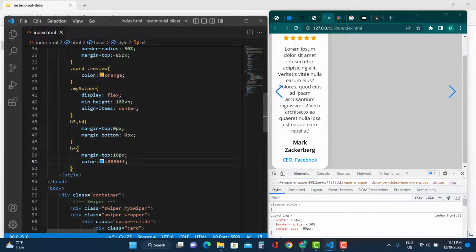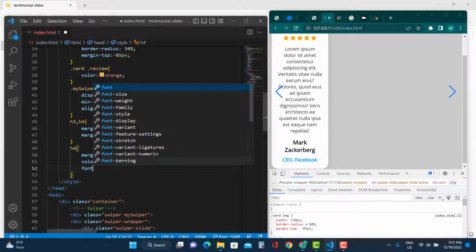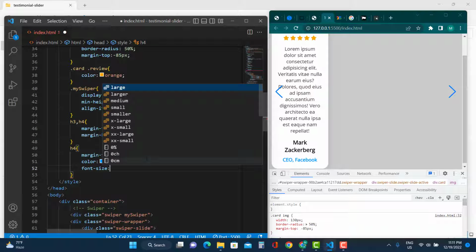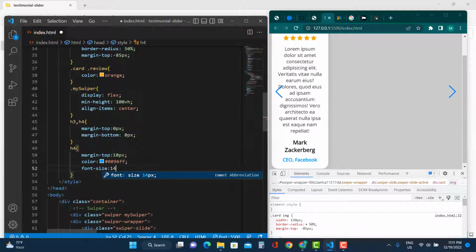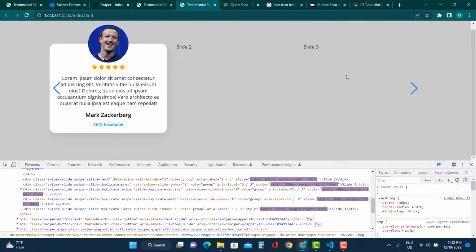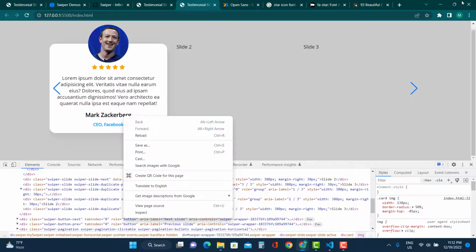Yeah, and let's use some font size here. Font size, I think 14 pixel. Yep. Now let's check it on the full screen. Yeah, looking a lot better. We can also reduce the font size of H3.